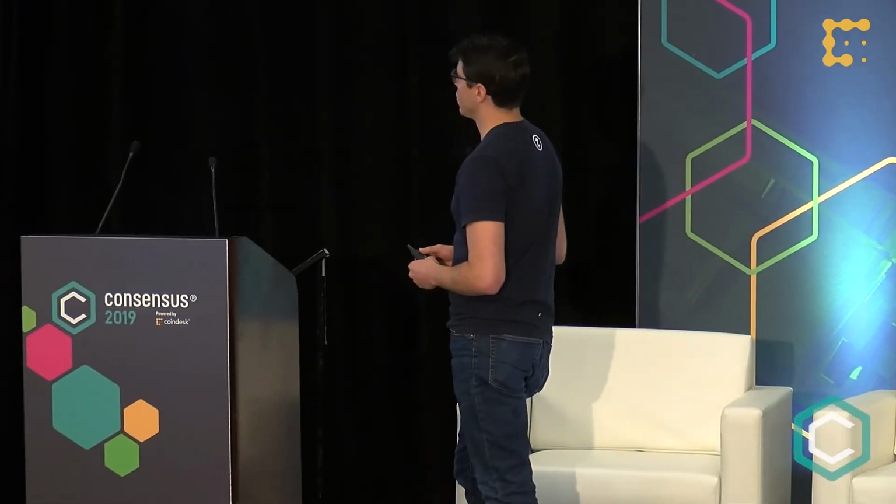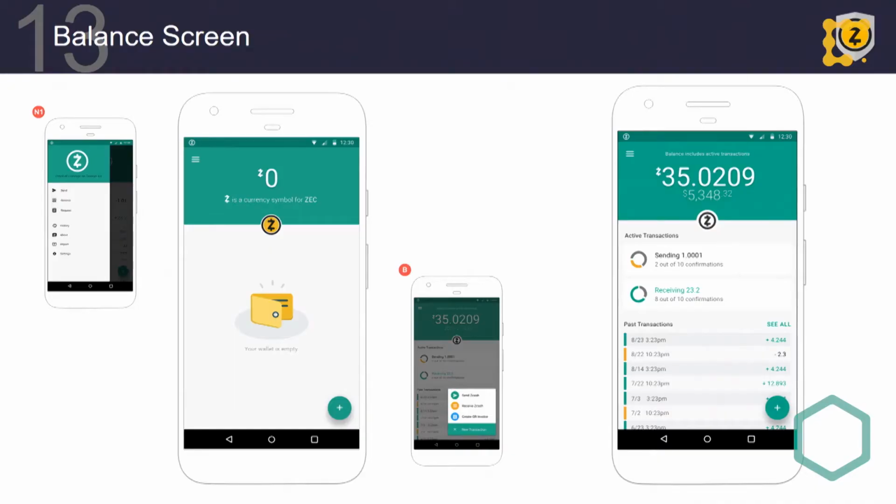So a few of the things that we realized that quite a few wallets in the market right now aren't doing, but that users, especially non-native users, really wanted were clear balances. So we went ahead and put that front and center. You load up the app. That's something that people really desired.